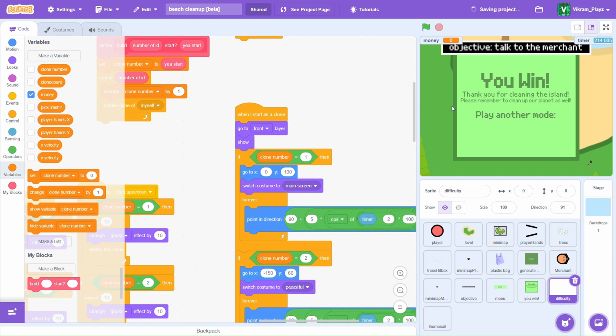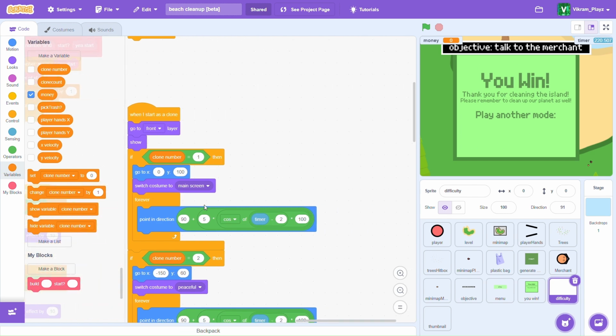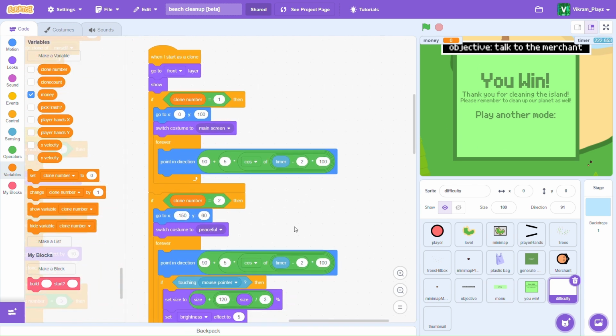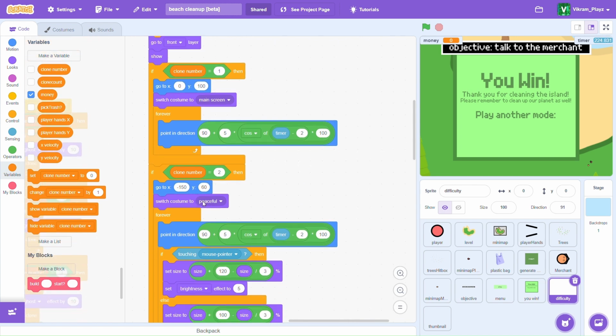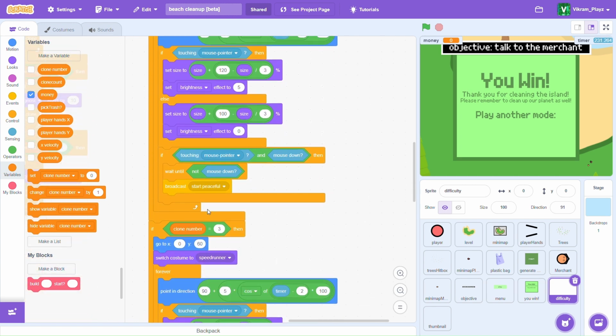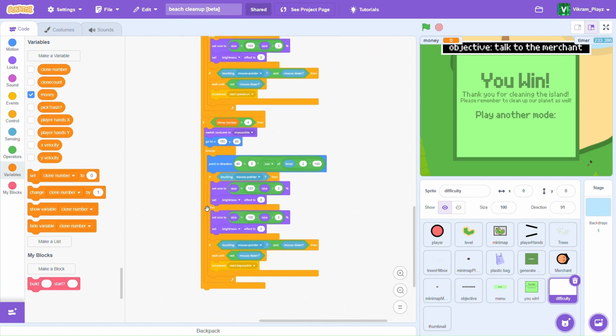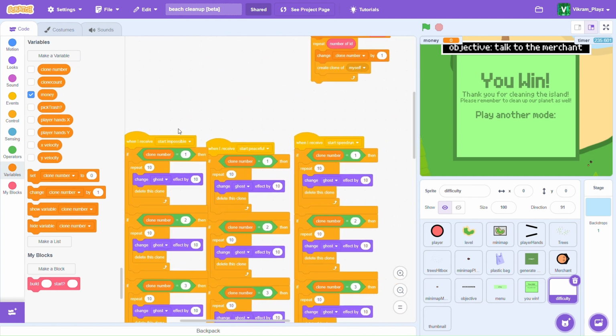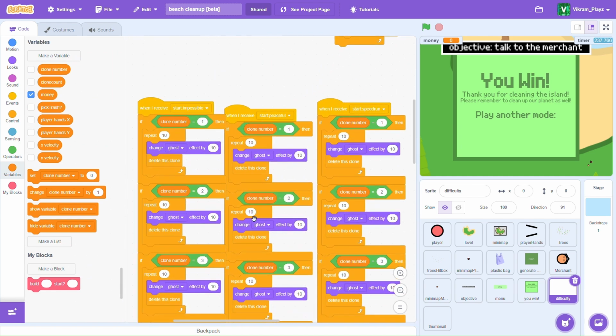And that's the block. And if the clone number is 1, which is the background, the ID is 1, then we're going to switch the costume to main screen. We're going to rotate it a bit so that it gives us that immersive feeling. And if it's 2, it's the first button, which is start, and copy paste that code. And this is set size to that algorithm. It's basically to increase the attractiveness of the button. And this is copy pasting for everything else.